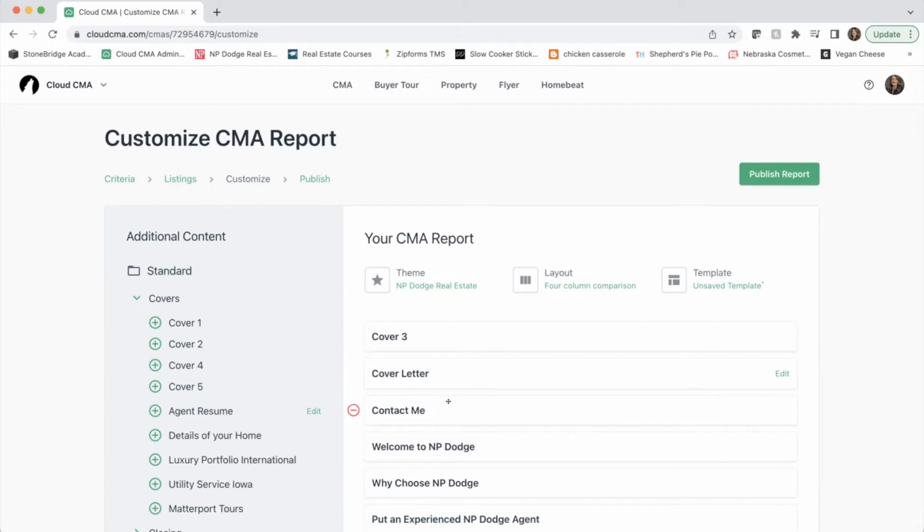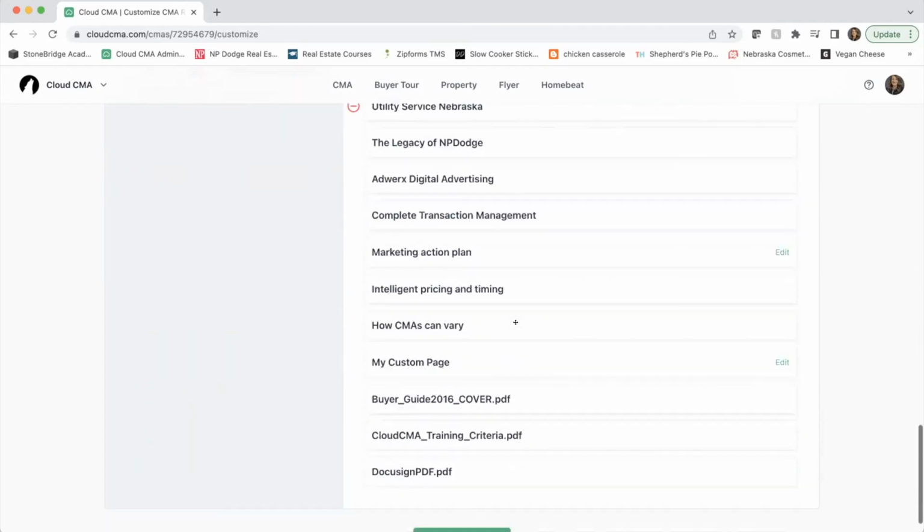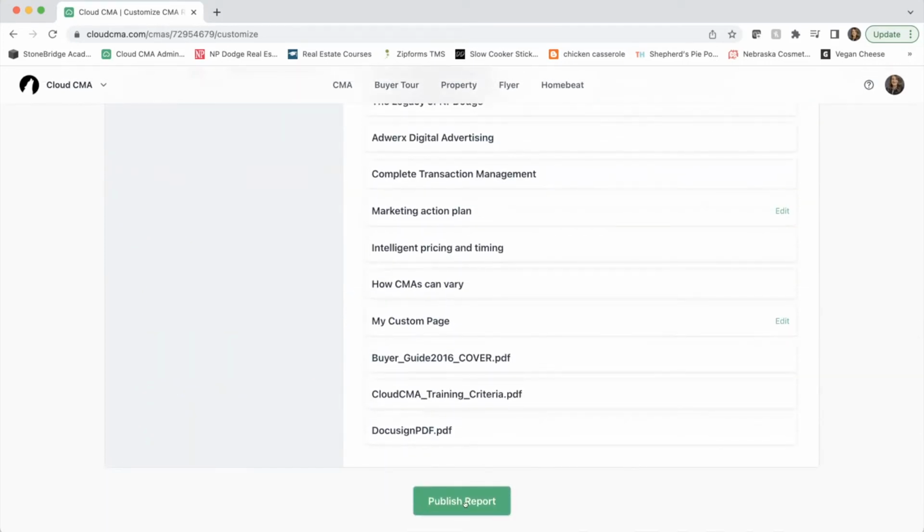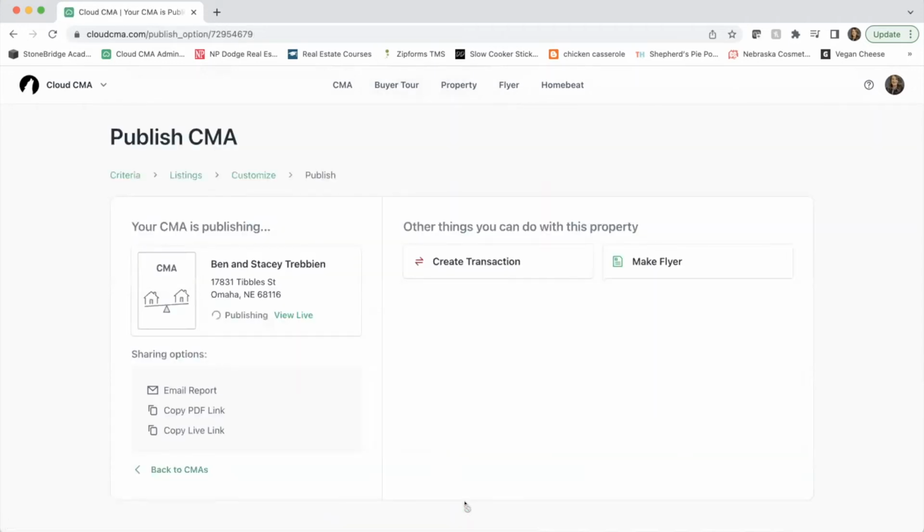All right, guys, next step is publish. For all 4 of these steps, there's the button at the top and there's a button at the bottom. Takes you to the same place. So I'm going to click publish, and I have now created my CMA. It's that easy. So doing that quick and dirty, you just put in your criteria, you find your listings, you modify the documents you want to be a part of it, and then you click publish.